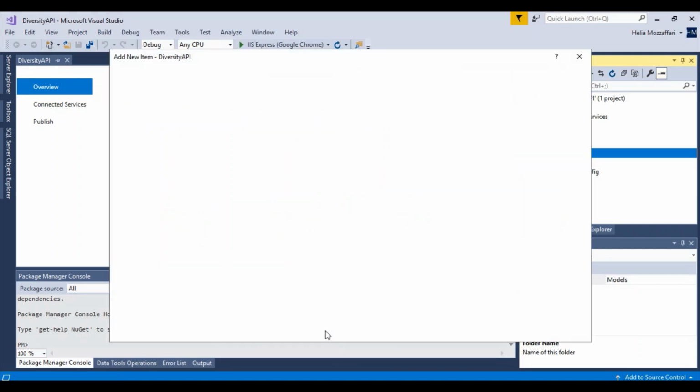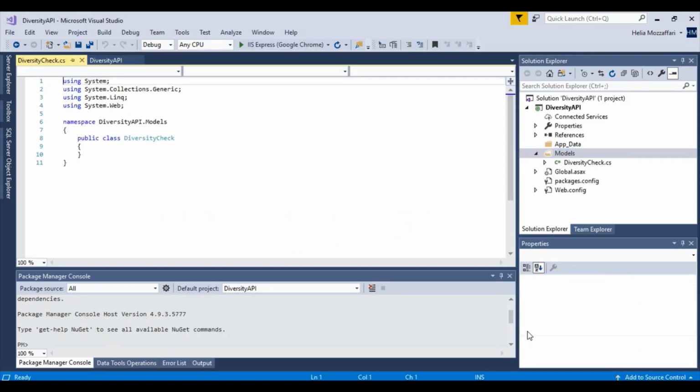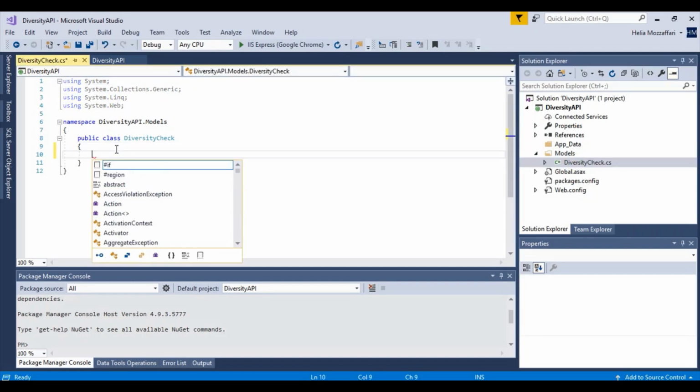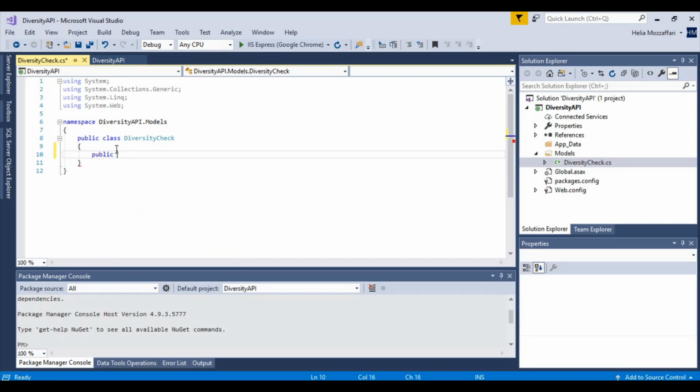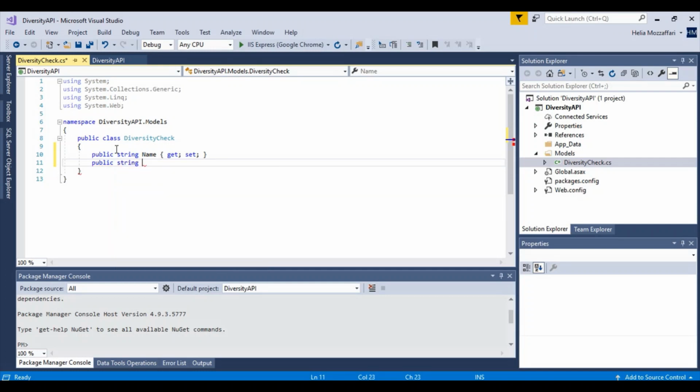Okay, the first thing we're going to do, we're going to make a class so we can get the information that we are getting from response, and we can store them as an object. Okay, I made the class name diversity check, and after that I'm just going to create public string, and first one is going to be name. But later on I realized I made a mistake and I had to change it to full name because that's how it is called inside of the response.